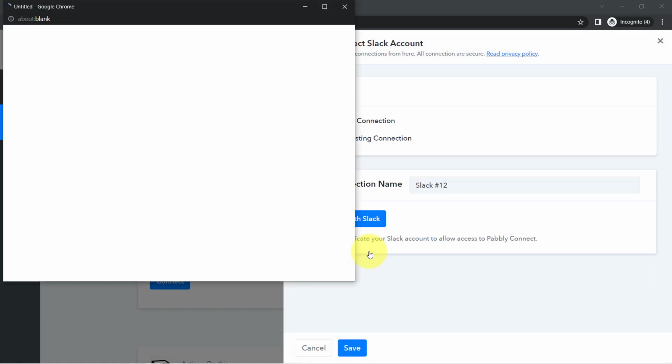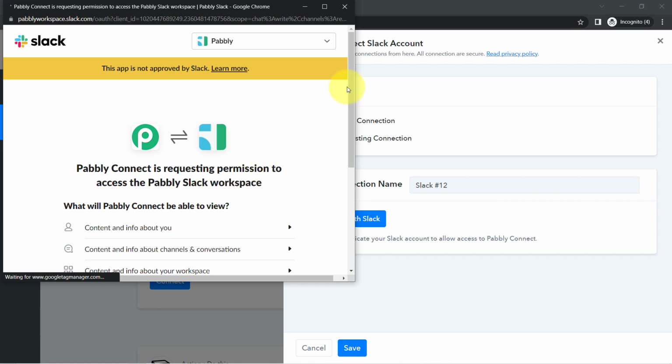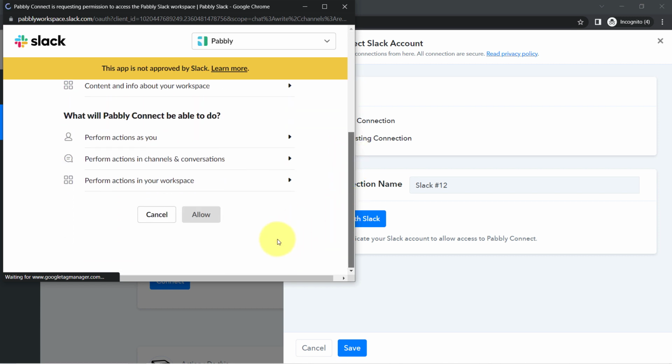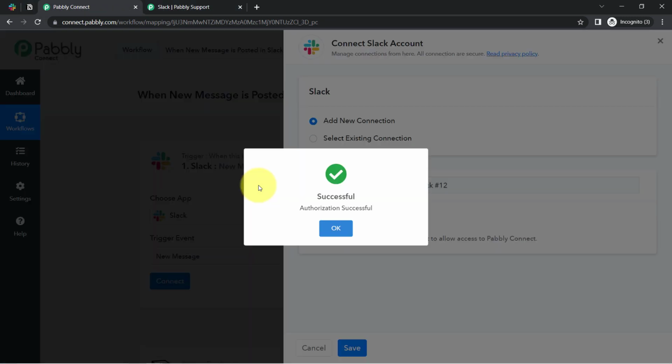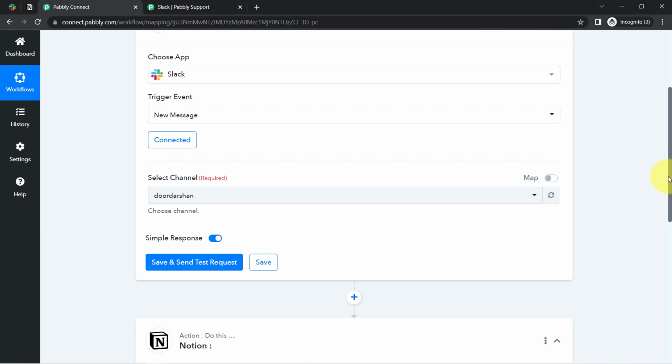Now click on save and simply provide the access of your Slack channel. I am already logged in into my Slack channel in a different tab, so it is not asking me for the credentials. It is simply asking me for the permission. So I have clicked on allow, and this is how the authorization is successful, and my Slack application is connected with the Pabbly Connect.